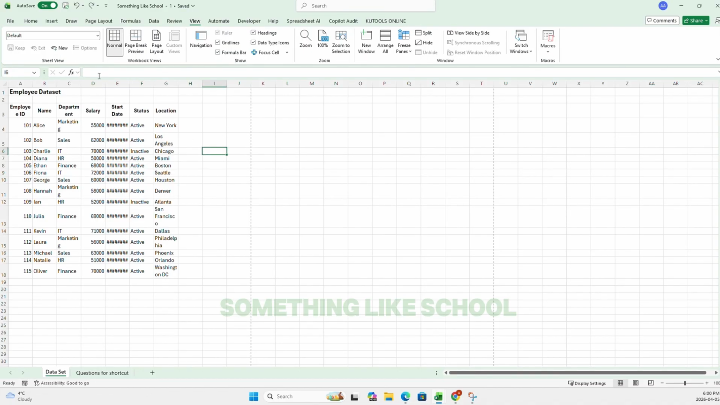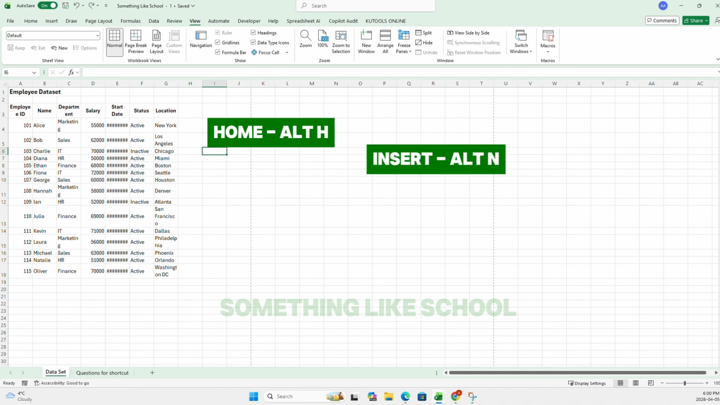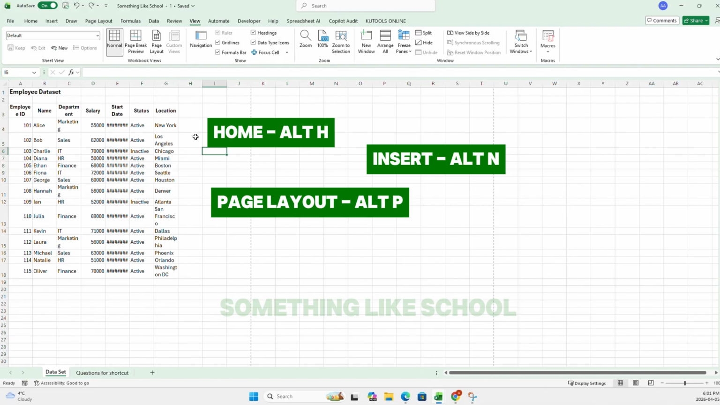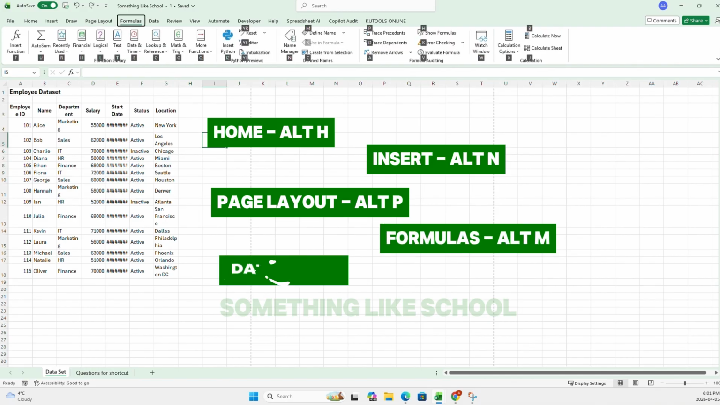So you need to know what is the shortcut for home, it's Alt H. For insert, it is Alt N. For page layout, it's more intuitive, it's Alt P. For formulas, it is Alt M. For data, it is Alt A. For developer, it's Alt L. For the help tab, it's Alt Y. But that's even a long process.